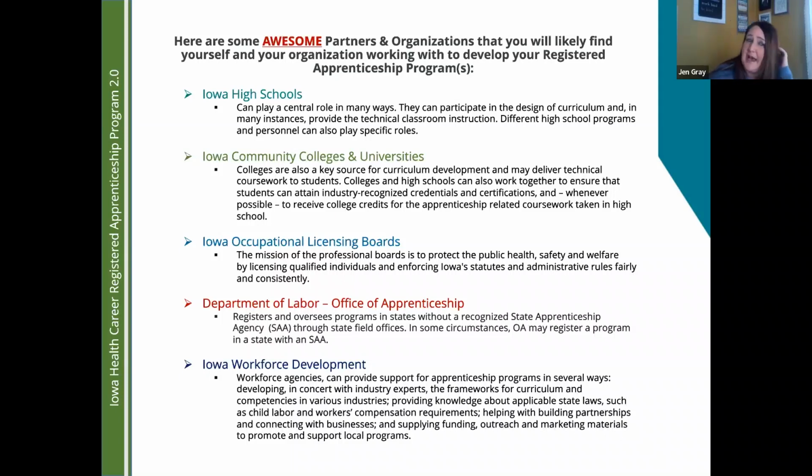Another partnership is the Iowa Occupational Licensing Board. You really want to make sure that you're talking with them if you're developing a registered apprenticeship program in a licensed occupation. You want to make sure that you're following along with what that license requires for that individual to finish that program and be able to be licensed in that program as well.